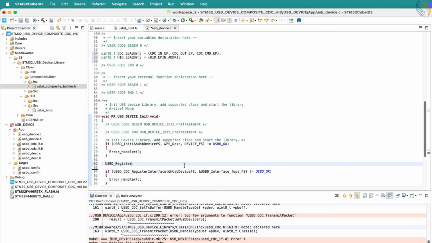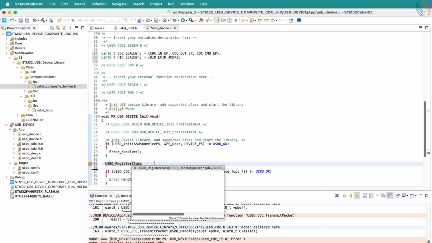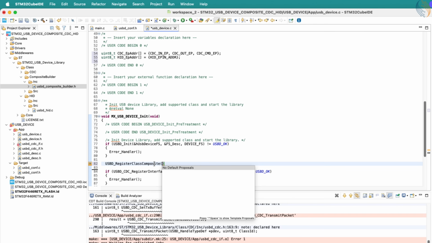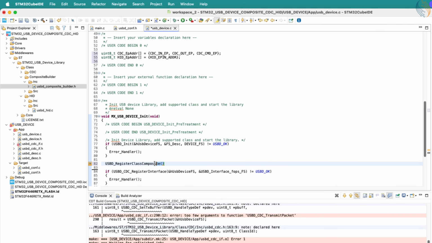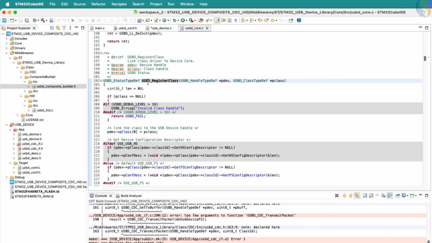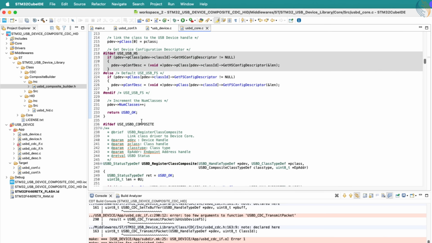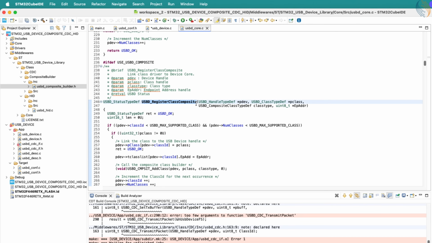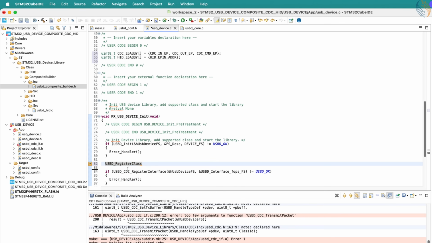We need to register the classes using the composite class registration function. You can find this function in the USB core.c file, just below the USB register class function. It is called register class composite. We will use this one instead. Let me copy this function into our initialization code.